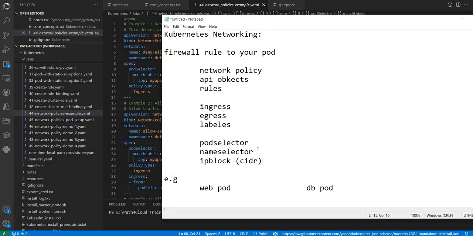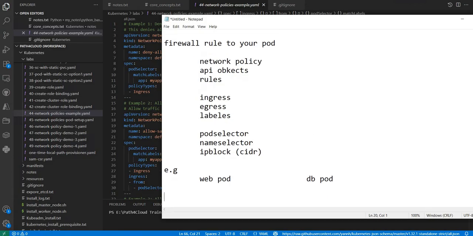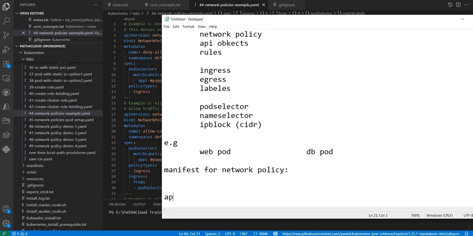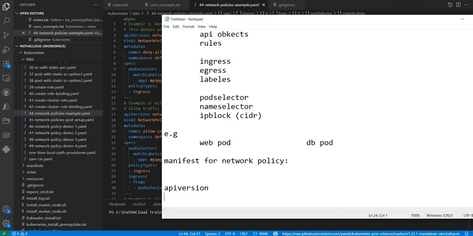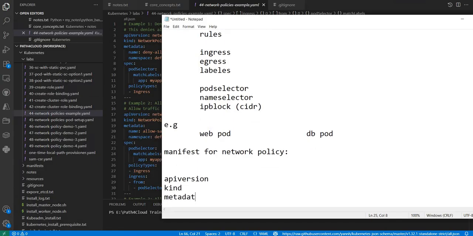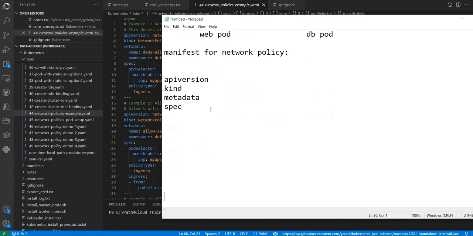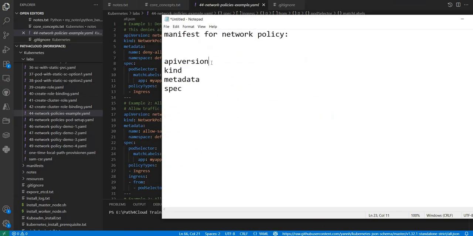All right, now the question is how we are going to define a network policy. Let me explain this manifest file for a network policy. We have four major sections: API version, kind, metadata, and spec. This is common for all manifests. You just need to make sure that whenever you define a manifest, you put the right API version and the right kind.